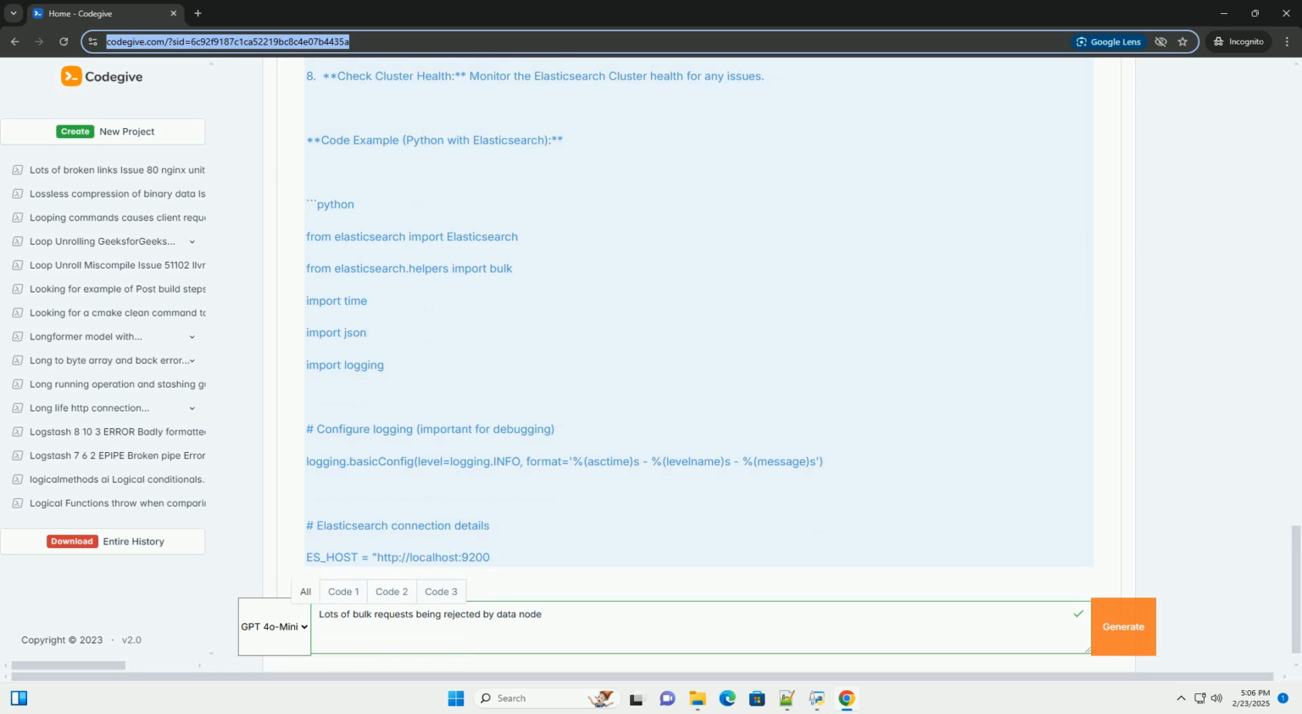2. Elasticsearch node configuration. thread_pool.bulk.queue_size: the setting controls the size of the queue for bulk requests. If the queue is full, requests will be rejected with a 429 error. Increase it with caution because it consumes more memory. You can set this in elasticsearch.yml.